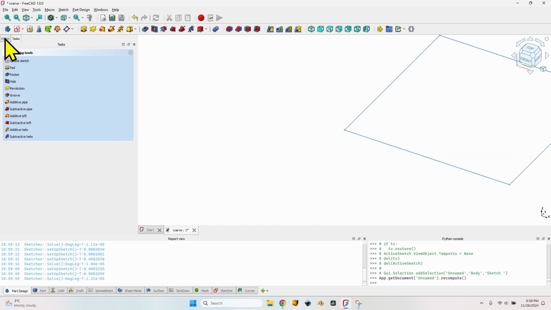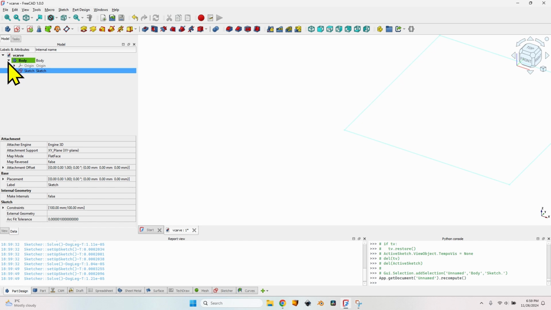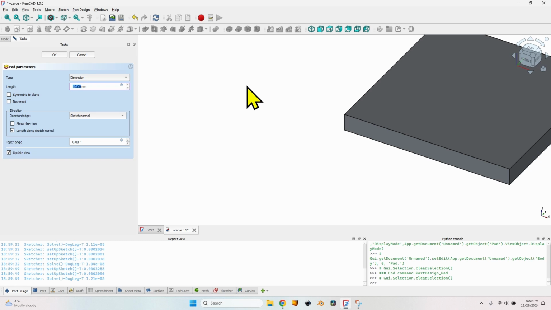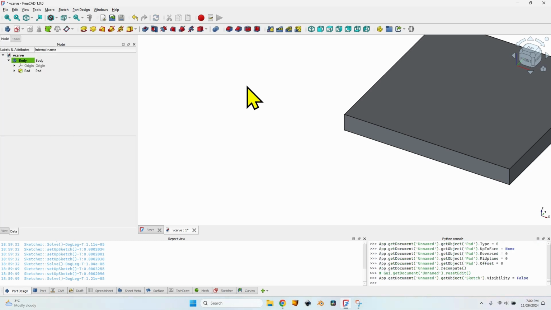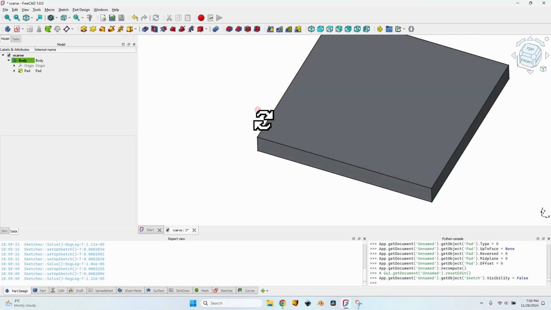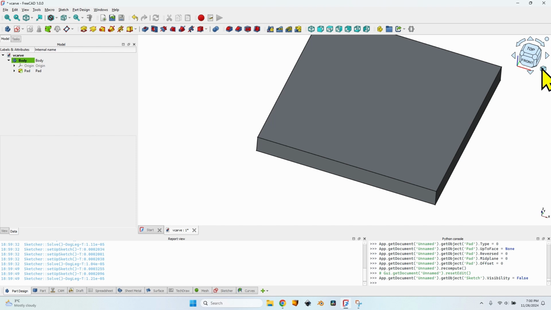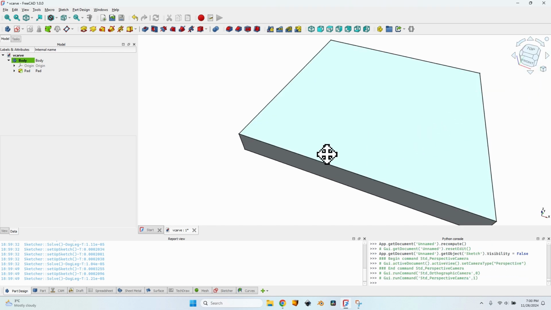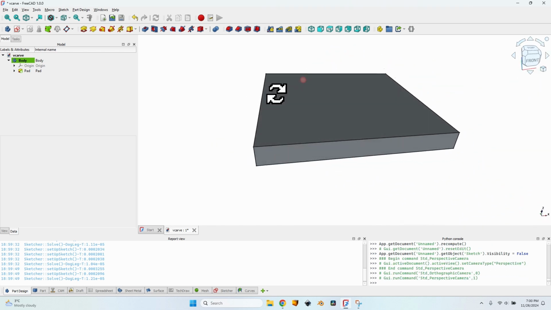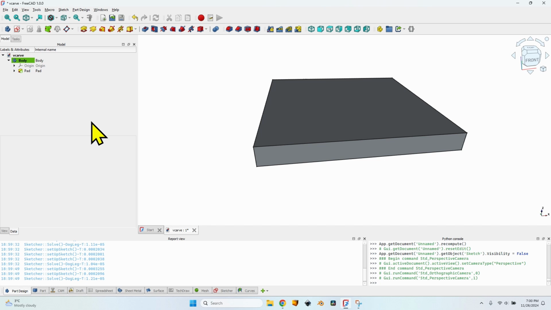I can close it. Going back to the model, I can see the body that I have created and the sketch inside it. So with the sketch selected, click on this button, which is Pad, and I will pad it for 10 millimeters. That is the height of the block of wood that I'm going to engrave. Now I will change to perspective view. I think everything looks a little bit better this way. And now let's create the text.